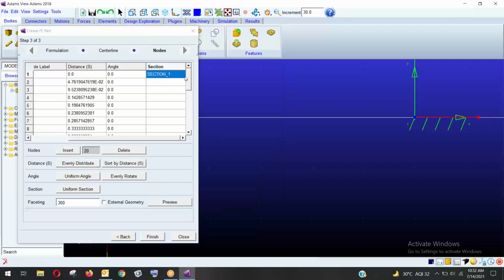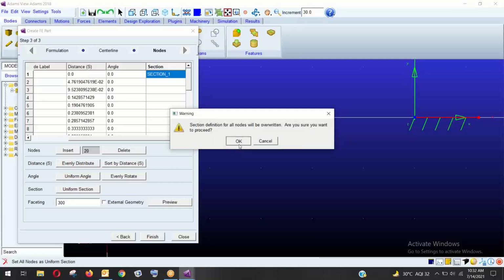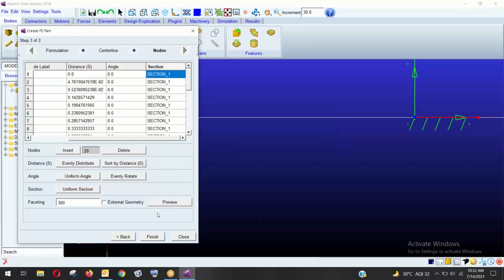Section 1. So my section has been created. I will do one thing: I will make the section a uniform section from 1 to 22 nodes. It will be uniform, so I'll click on uniform selection. Then I will go finish.